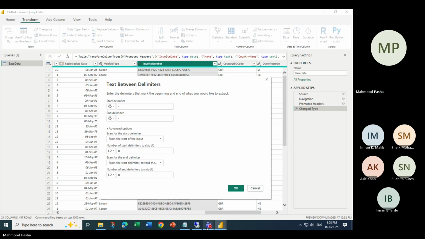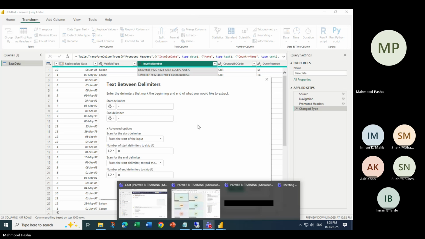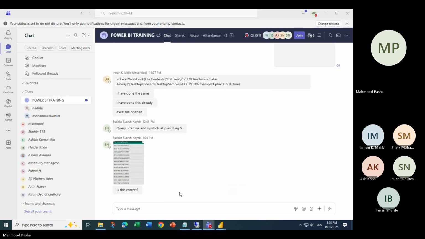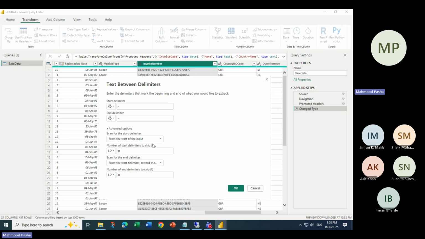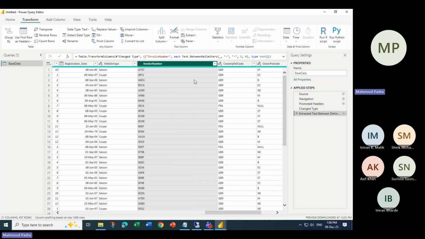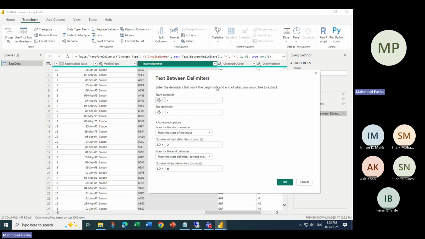Okay, let me show you. This is simple actually. I have to skip 1, 2, because this is the third delimiter, so you will just put 2 here. From the right side, the first delimiter, so there is no need to skip anything. Just click OK. That's it. Now you got A737. Please do this, all of you. This is what we have done. A small job, so we can do it.